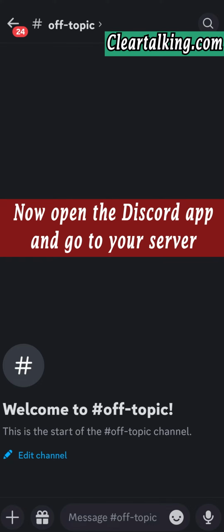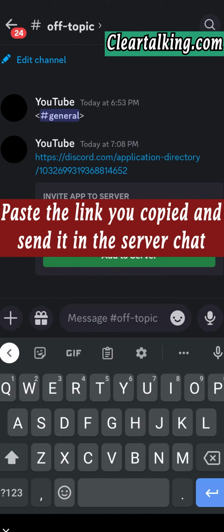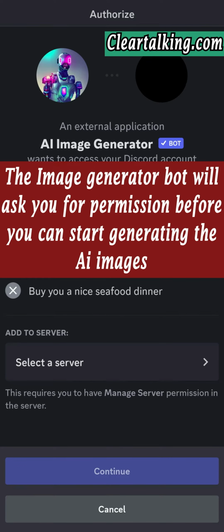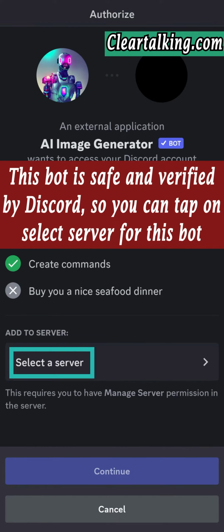Now open the Discord app and go to your server. Paste the link you copied and send it in the server chat. Tap on Add to Server button. The image generator bot will ask you for permission before you can start generating the AI images. This bot is safe and verified by Discord, so you can tap on Select Server for this bot.